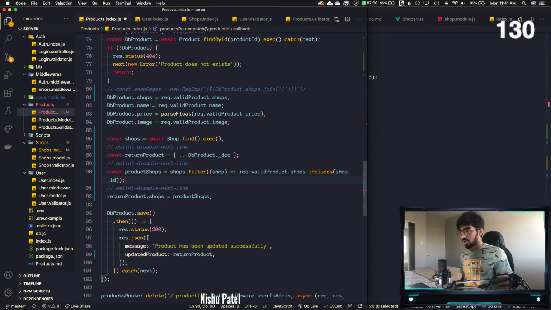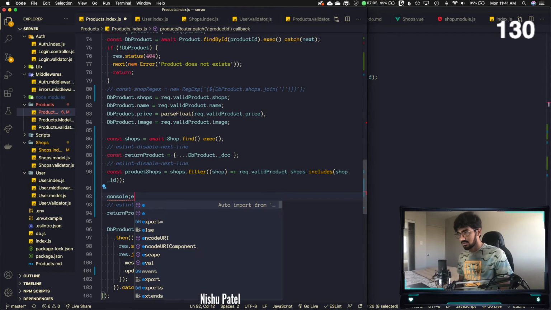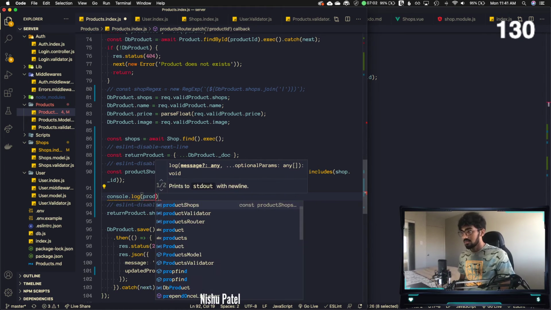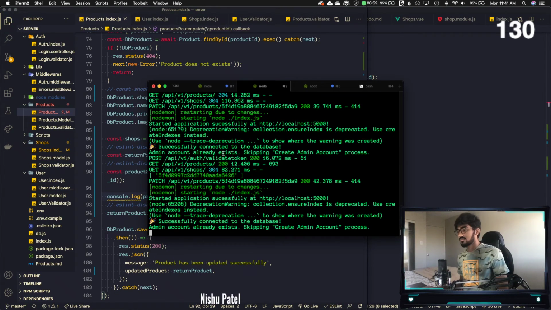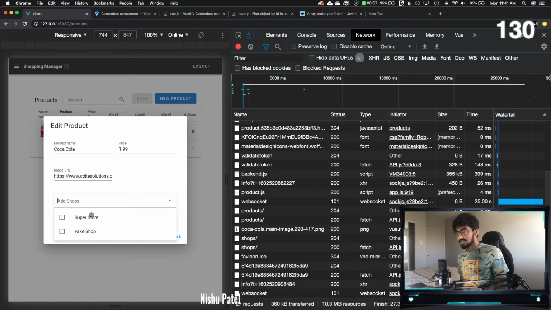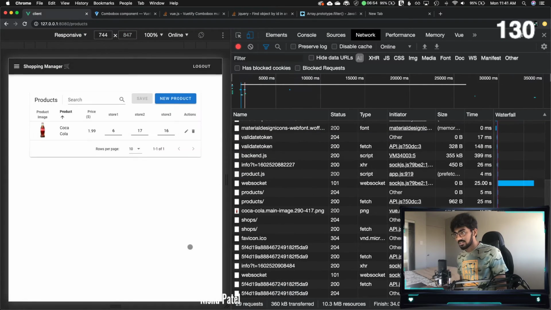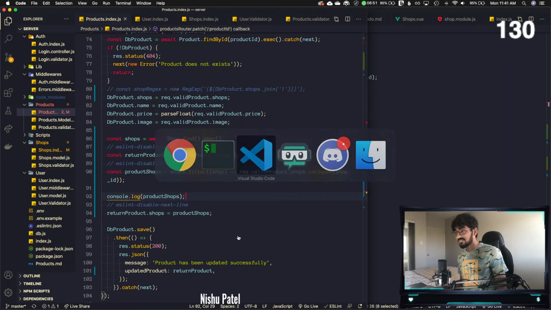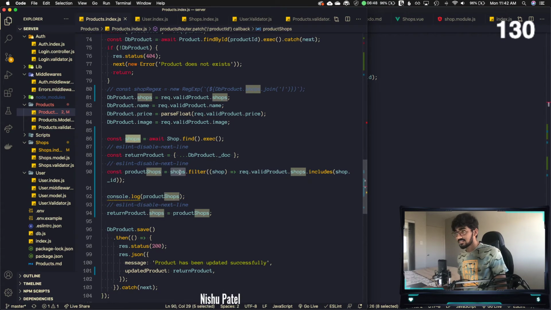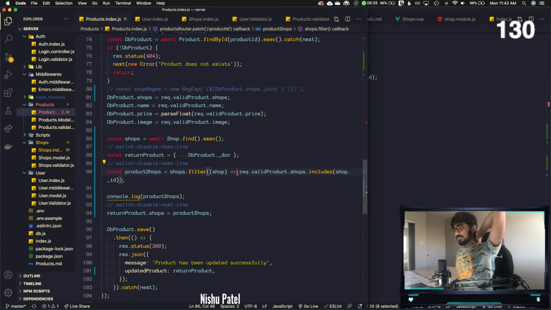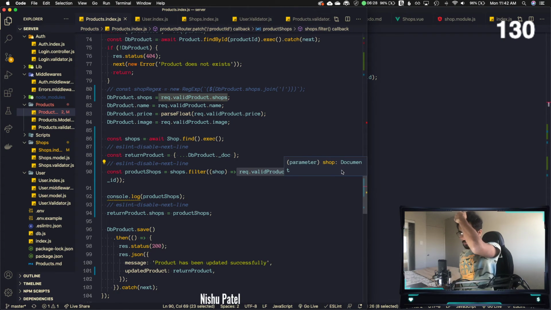Okay, let me print out the product shops there. Product shops. We edit it. Superstore fake shop, save it. It's an empty string. Filter each shop, if the request.valid product.shops includes this shop.id.